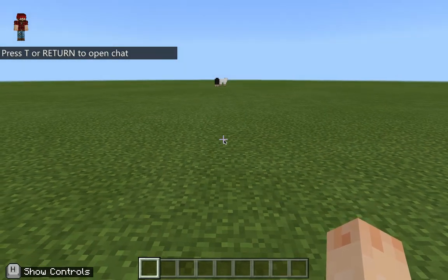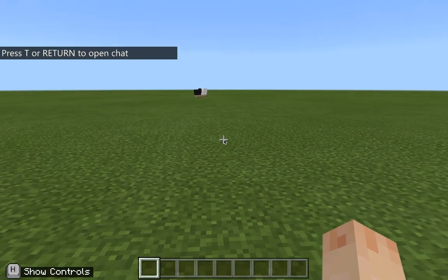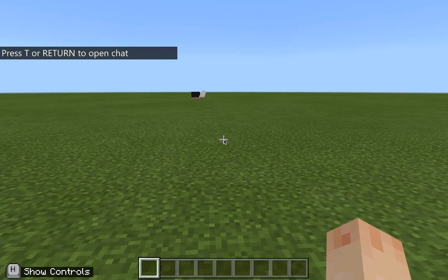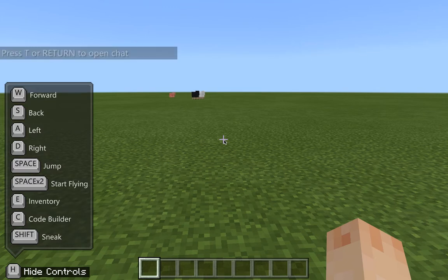Now, Minecraft can be used for a huge number of projects. This is a very simple introduction. When you start, if you press H on your keyboard, you'll be able to see the commands instructions for how you can move your character. WSAD, spacebar to jump once, double space if you want to start flying, which is really handy actually to start creating models from a bird's eye viewpoint. E is to get into inventory, C is for code builder, which we'll not be getting into in this tutorial, and shift is for sneak. Again, we're not going to be using that option.